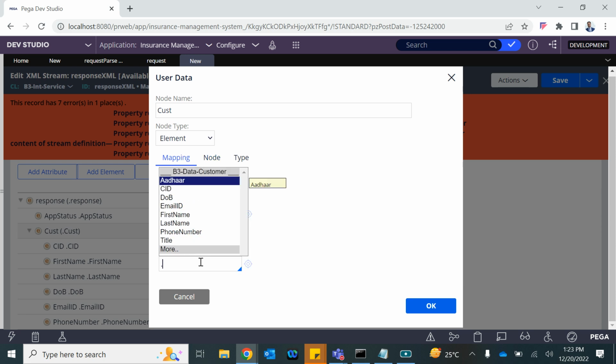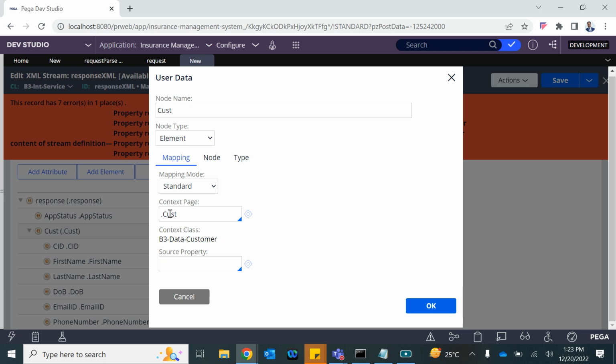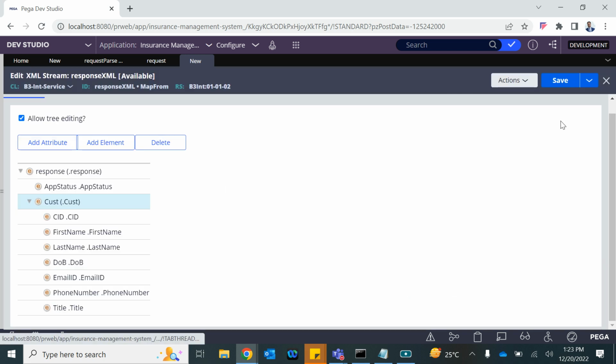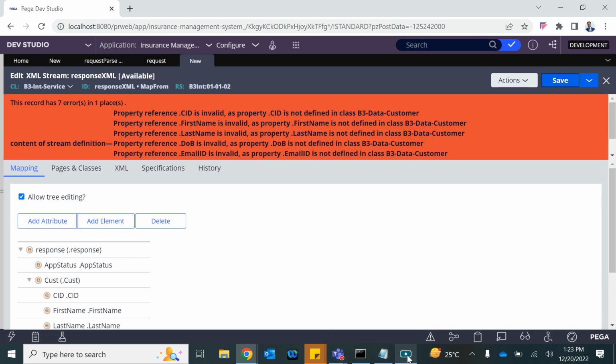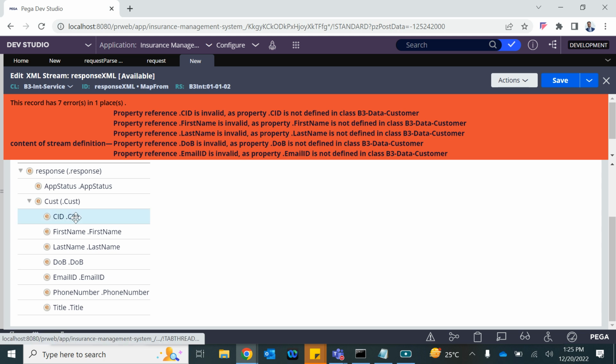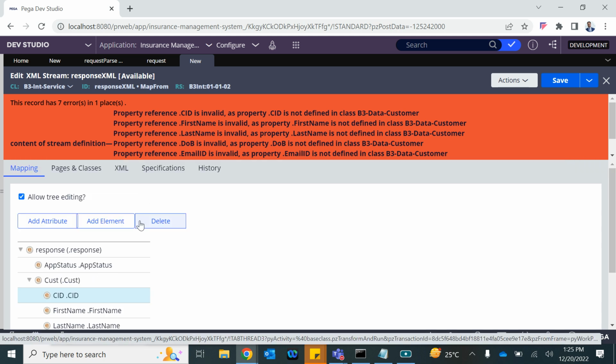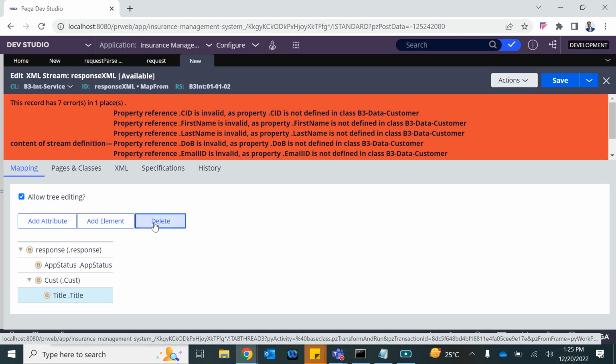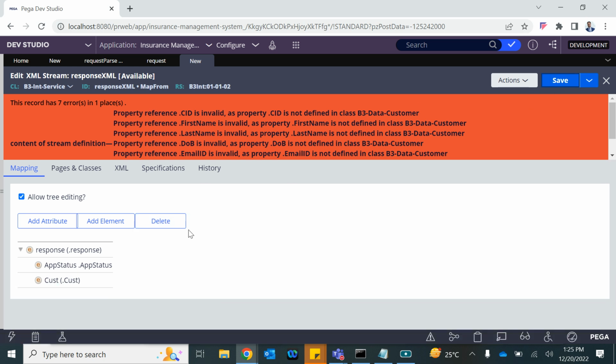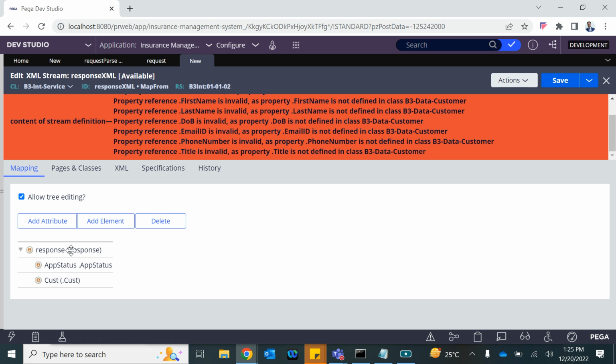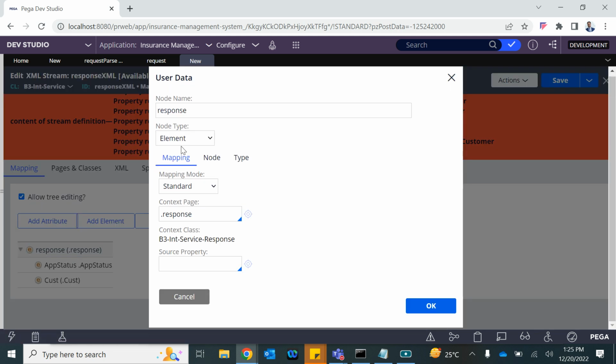Do I have to specify no value? Context page is fine, standard. Why is it showing that error? Just a minute, guys. Alright, so let's see why these errors are coming. I'm going to remove all these first and let's add one by one, okay? It's still saying that response is okay.